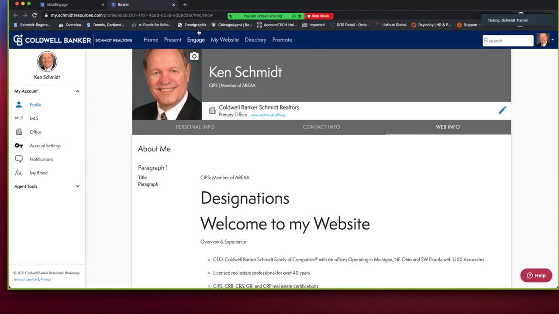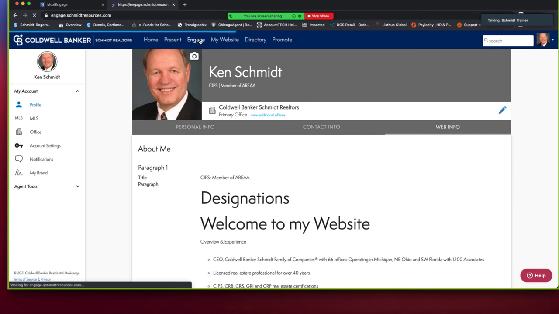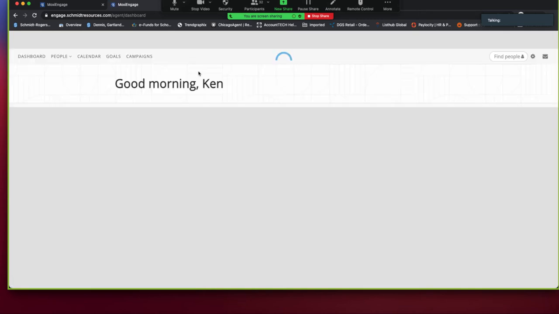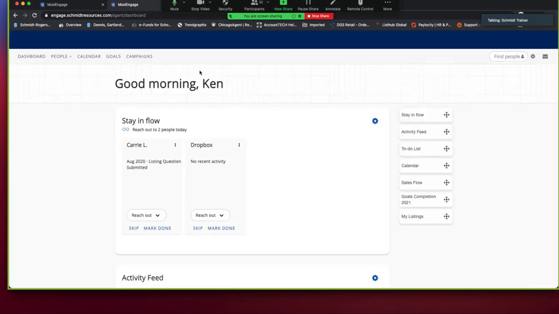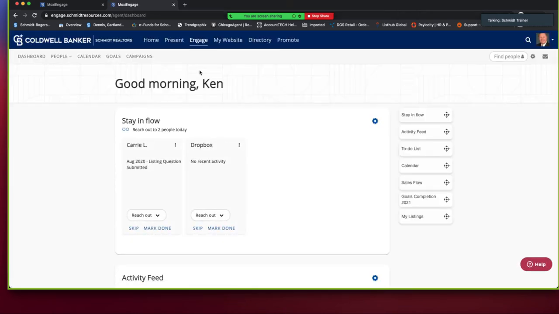So you do that right here from the Engage button right at the top of your screen. So once you click Engage, give that a second to load, and it's going to load you right into your dashboard. So if you're a manager on the call, you will have to toggle to your agent platform in order to see this, because it'll launch you right into your manager view. But for all the agents on the call, it launches you right into your dashboard.